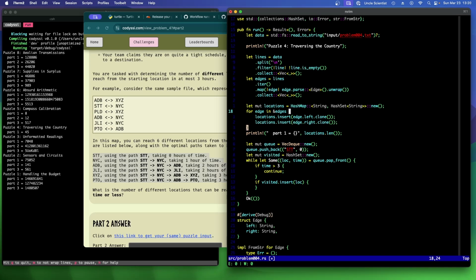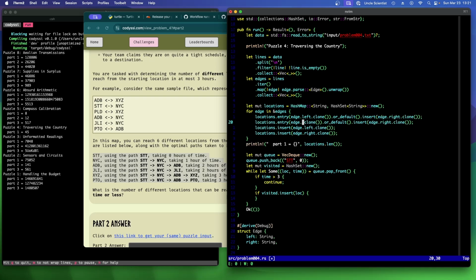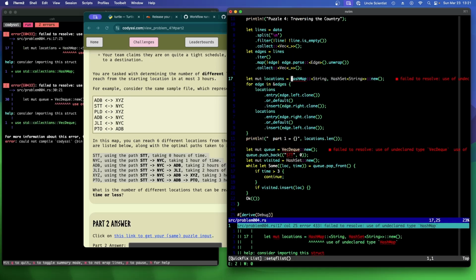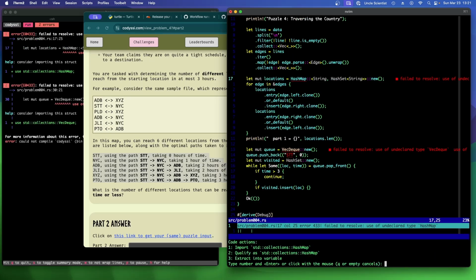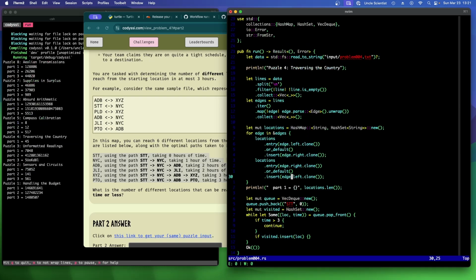So locations should be locations, entry of edge left, clone, or default, insert, edge right, clone. And then we do the same thing the other way. It's still locations len, right? Oh, we need to pull in HashMap and VecDeque to get it to compile. Yeah, it's still 45. So we still have the length correct.